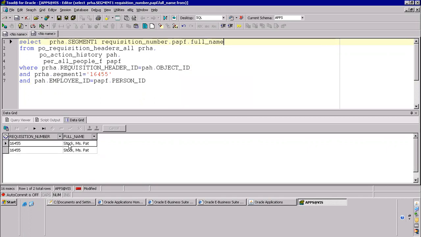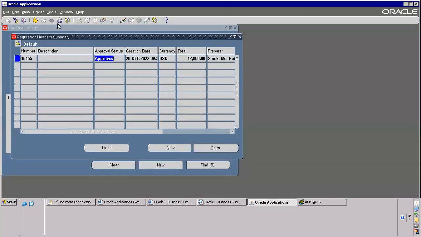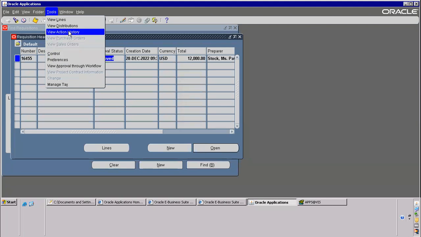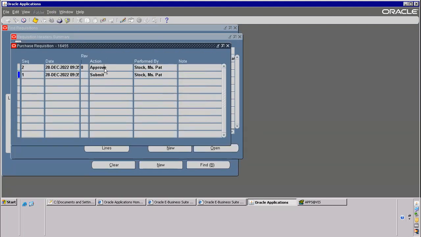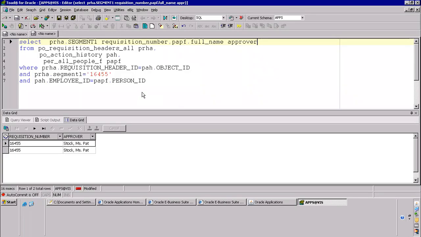I can check who he actually is. He's an approver, right? Why two records here? He has two entries, correct? If you go check in action history, there are two entries here. One is the submit entry, and the other is the approval entry or in-process entry. PAH dot action code is equivalent to in process. We wanted in-process requisitions in the system.